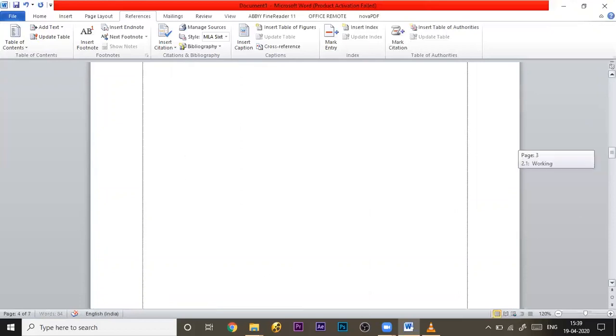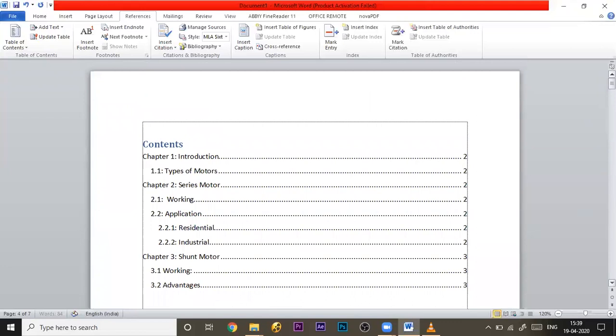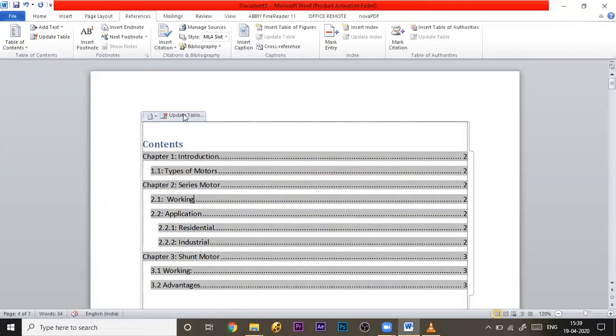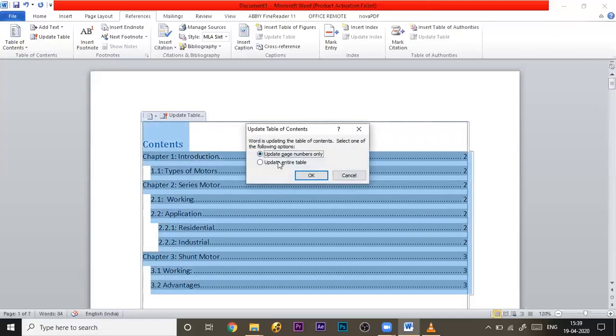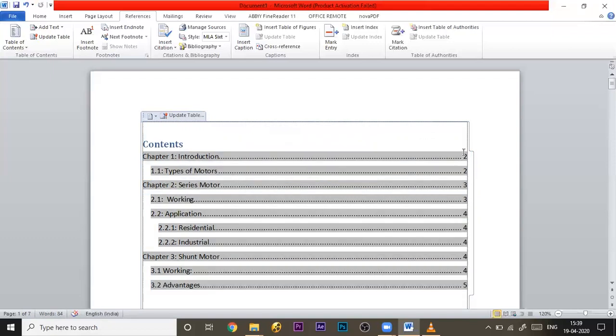Okay, so in a manual table of index you have to change the page number manually, but over here no need to change manually. Okay, so here the Update Table option is given. So click on Update Table, update entire table. Click on that and press OK. So here you can find the page numbers are also changed. Okay, so no need to modify manually, it happens automatically. So this is how the table of index is generated automatically.